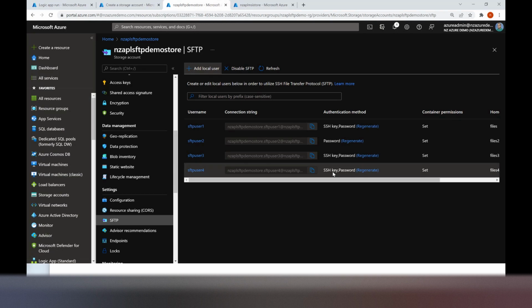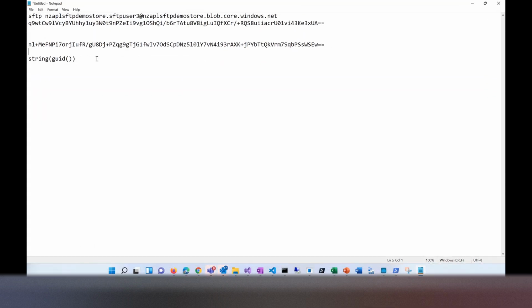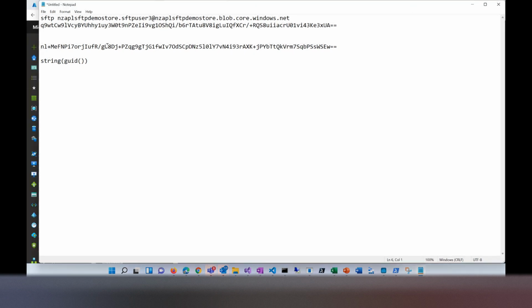I can access that, and this is the connection string. This is how I will connect to my SFTP. Okay, so this is my SFTP connection link. As you can see here, I hope everybody can see it, this is the name of the SFTP store, blob.core.windows.net. This is, once again, the store.user. So this is kind of a fully qualified name.